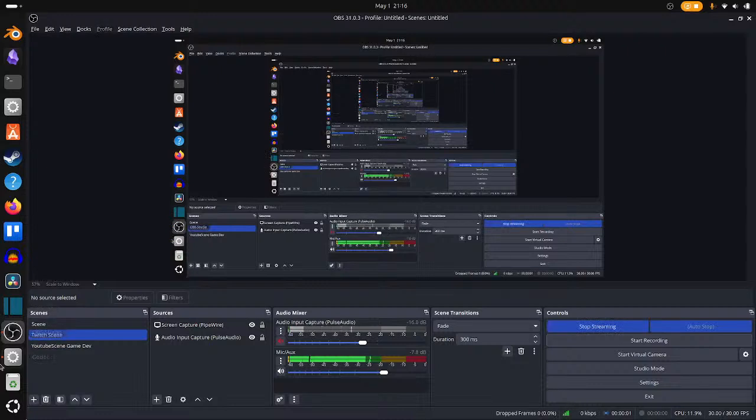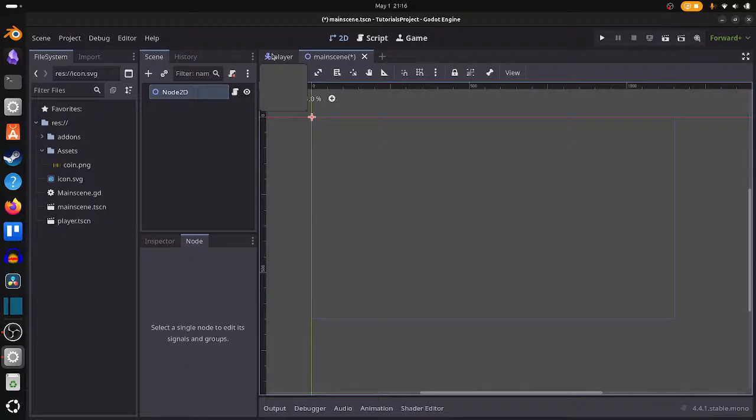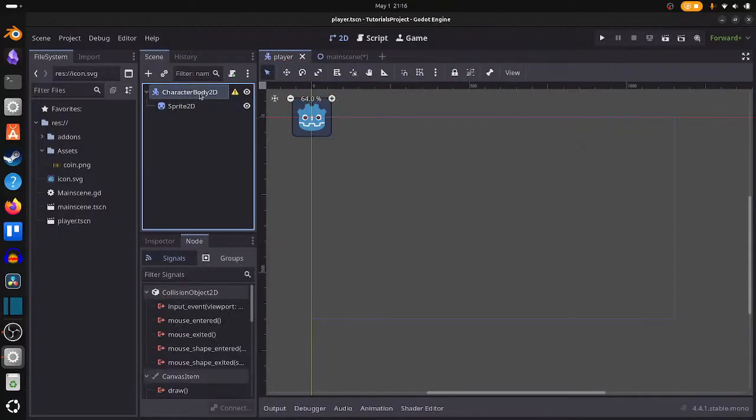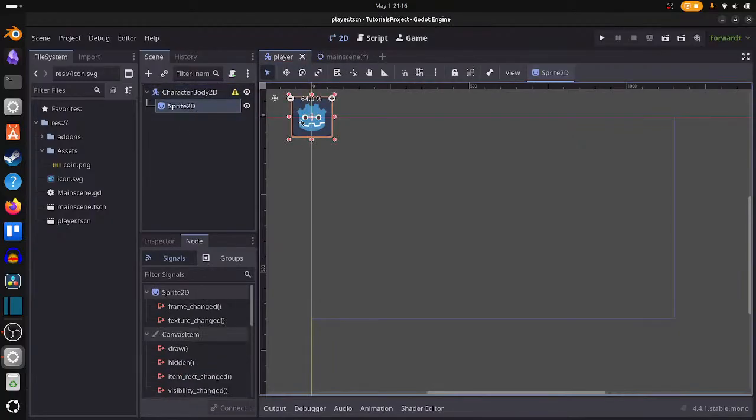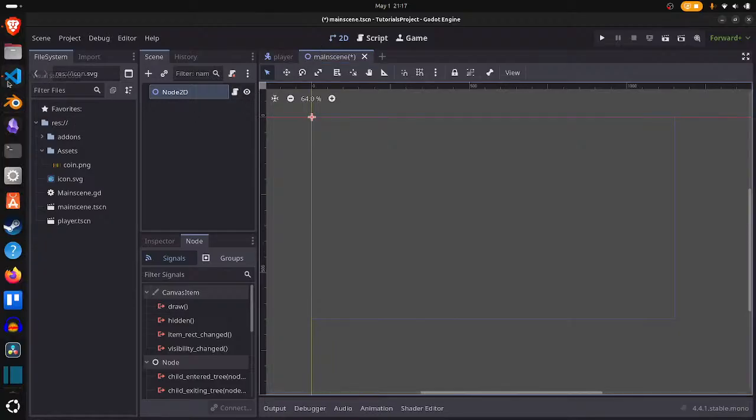sprite. So I want to take a look at something. Let's see here. We have our player scene with a character body node and a sprite node that displays this image. Then there is a Node2D scene named main scene with a script attached to it.